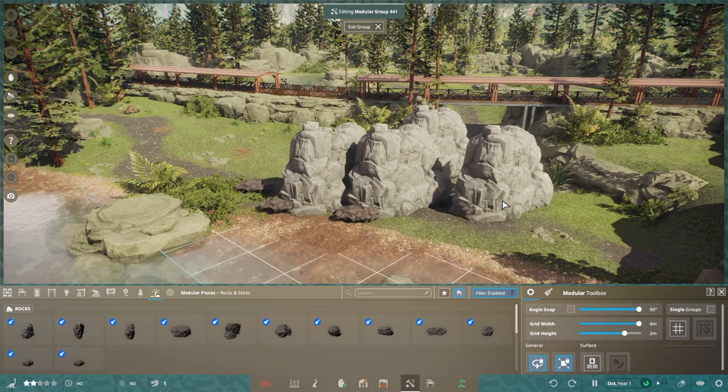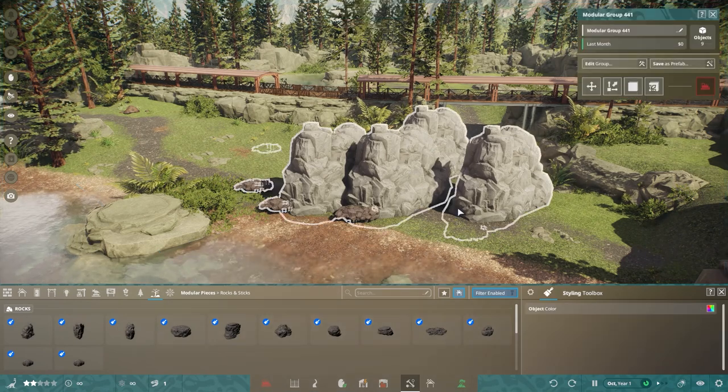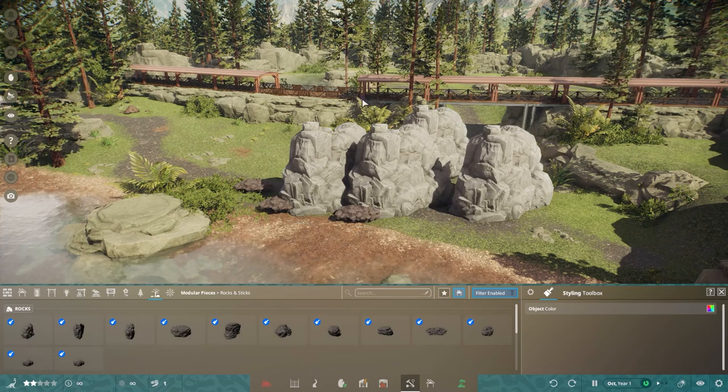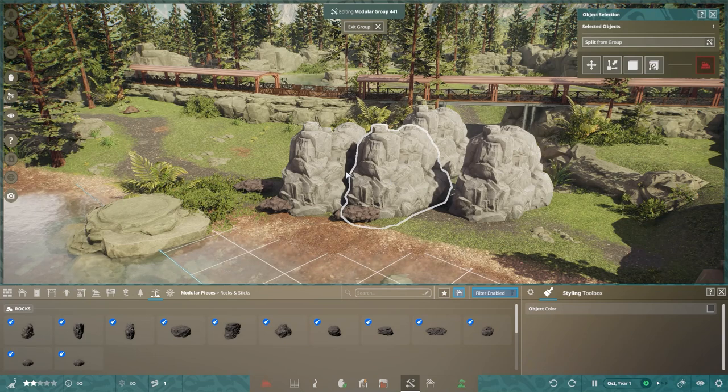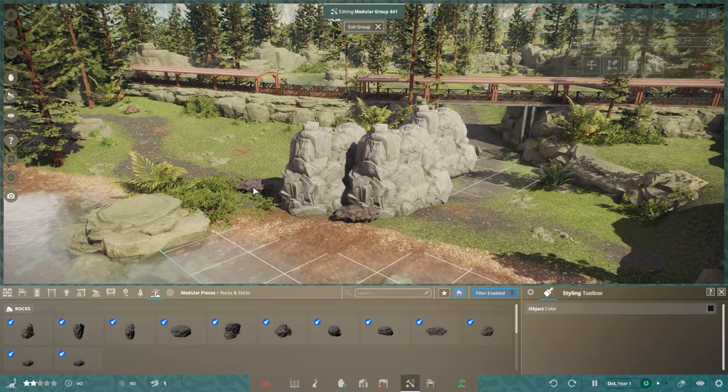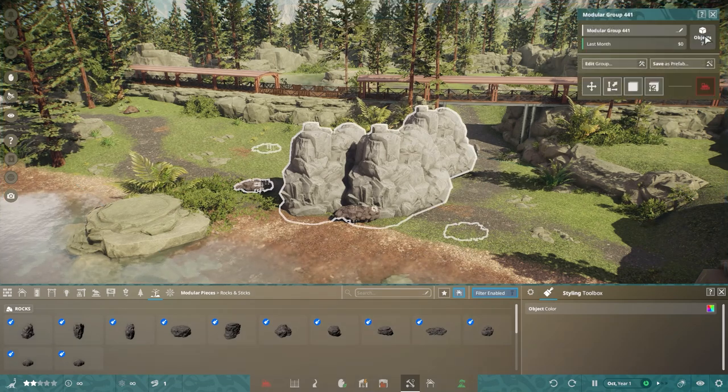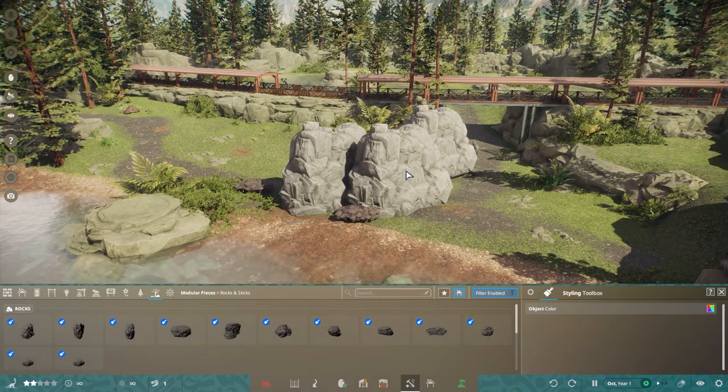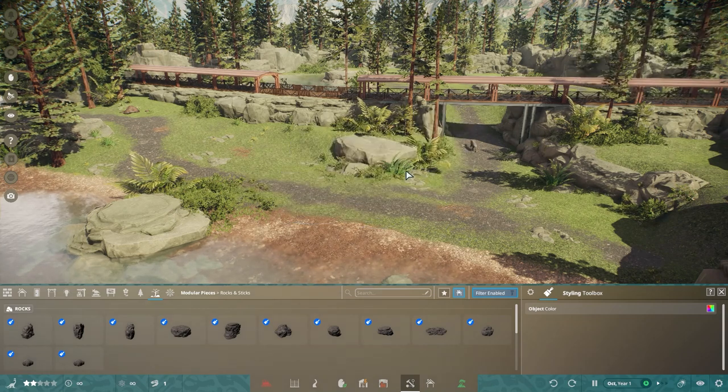So if I right click and get rid of my object, right click again and get out of my group, you can see over here on the right hand side, this is modular group 441 that's selected, and it has selected every single rock that I have placed in this group. If I get out of this menu and I'm just looking at my objects, I can double click to then start building in this group again, and I can delete individual rocks, or if you're completely out of it, click once, you can delete the whole group together.